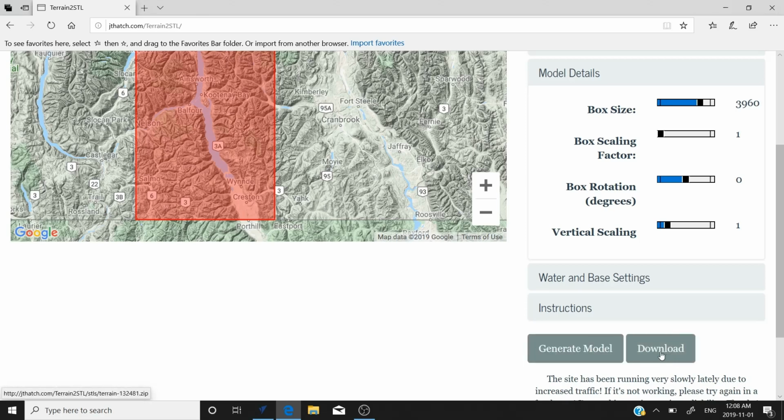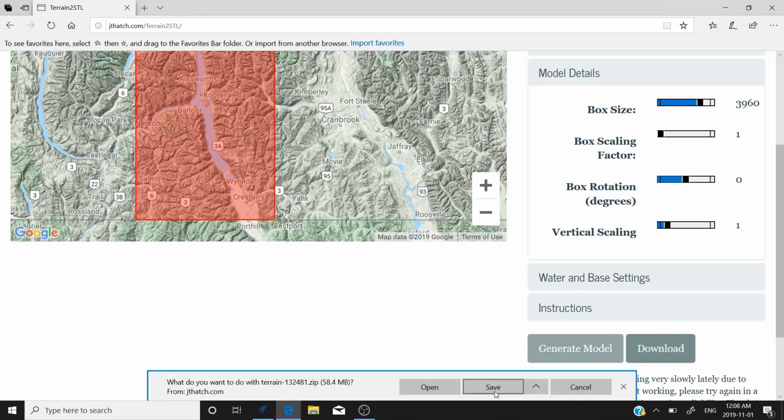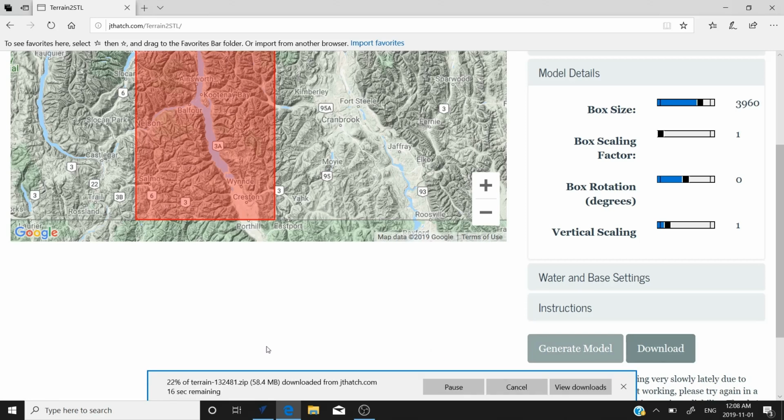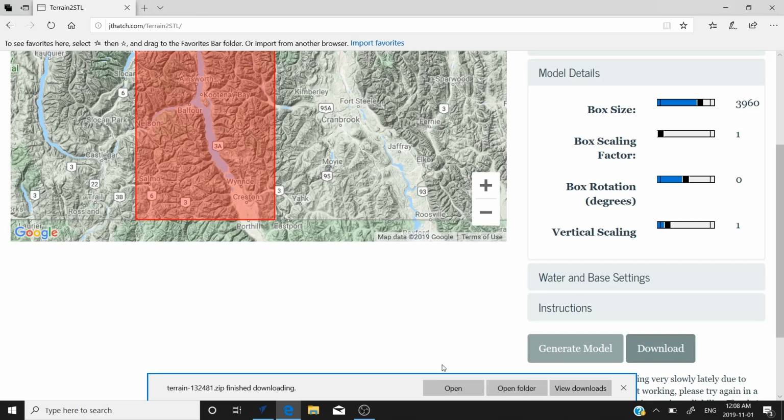Okay, now it's done generating. We hit download. We want to save this file. So it's getting ready here, 16 seconds. And this is all free. This Terrain2STL, it's a free program. You just go online, download it.